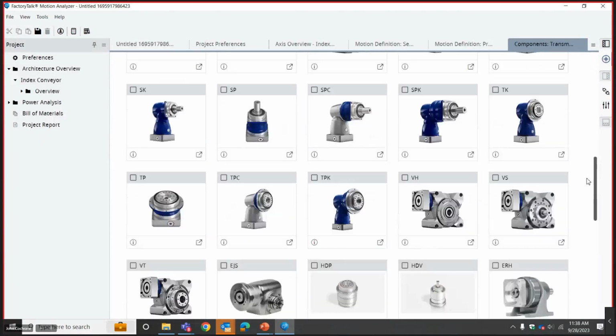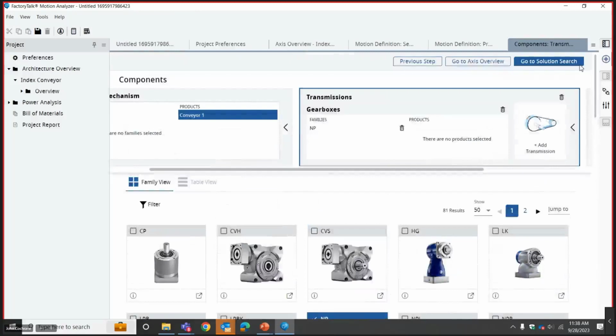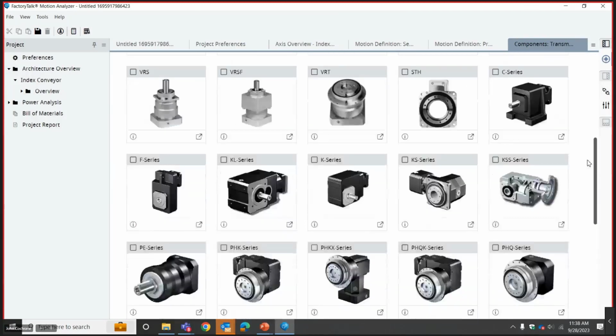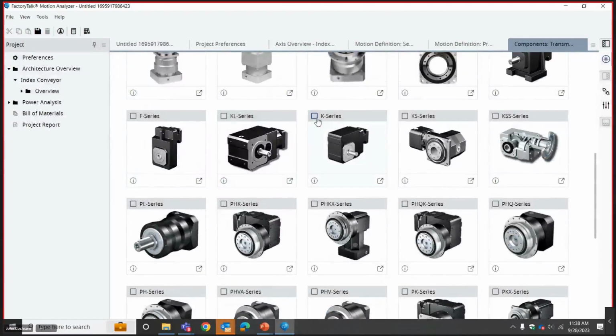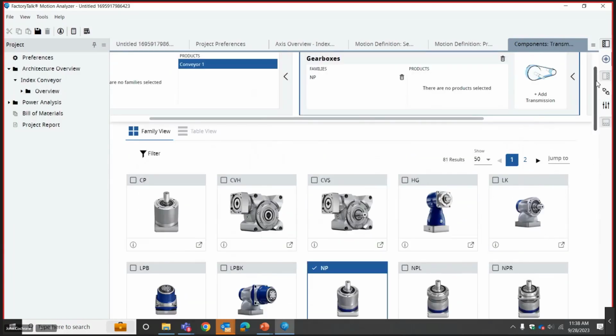And there's also two pages. So if you don't see the particular type of gearbox that you're looking for here, make sure you go to the second page and it'll show you all the different types of gearboxes. For example, we sell a lot of these K boxes. I may want to use a right angle or an offset gearbox where I want to tuck the motor back underneath the conveyor. So there's a lot of different options that we have for gear reducers.